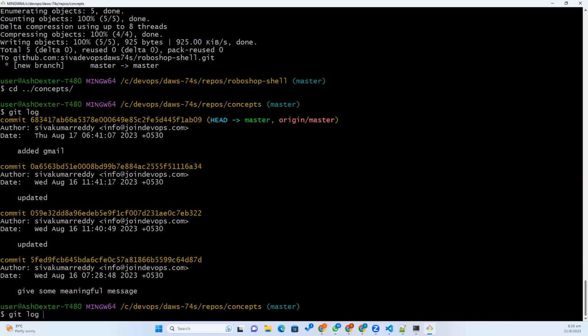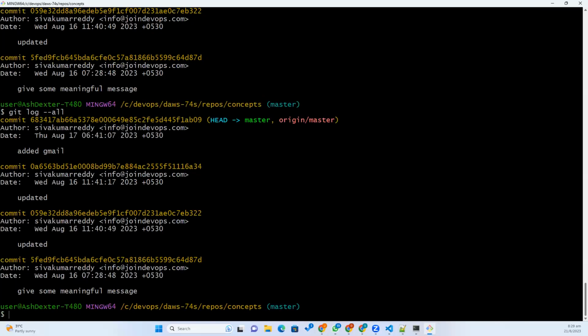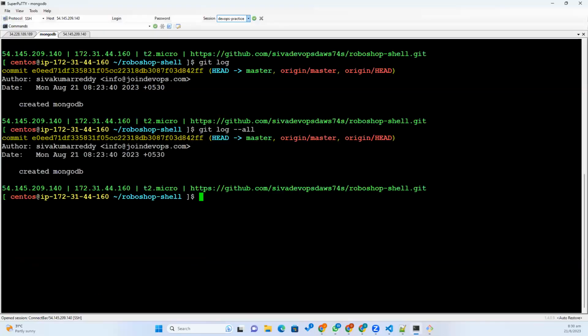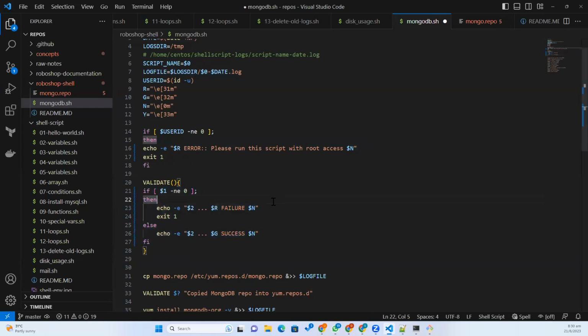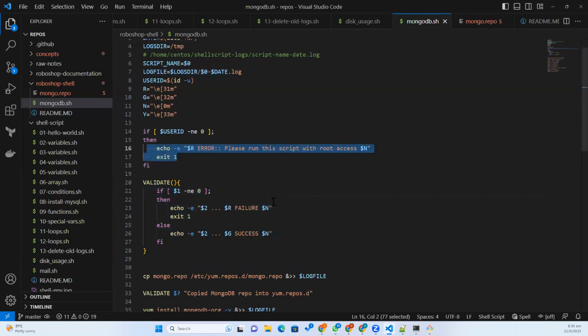I'm having a few doubts in scripting. Whenever we are giving a tab, for example, before echo or yum, is there any specific reason we need to follow? In shell scripting, yeah, this is for a readable format. If everything is in a single line, this is not good. This will work, but this is not looking good. That is why. Just for readable format.